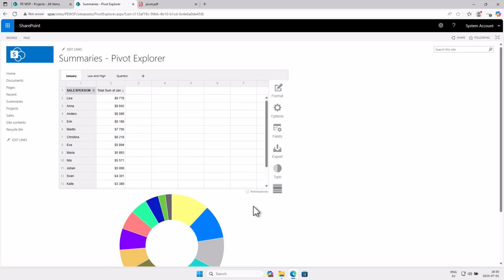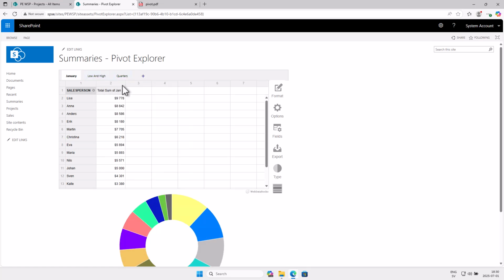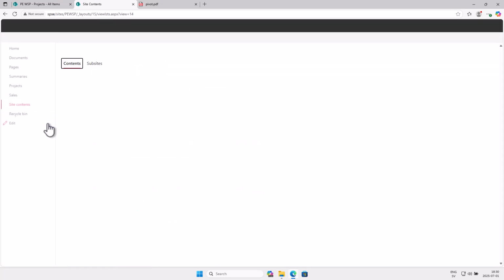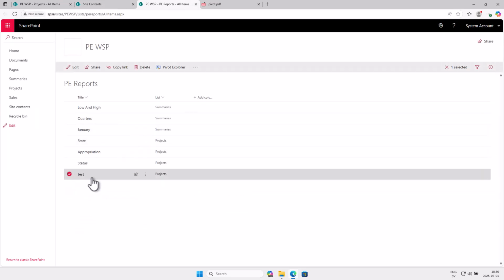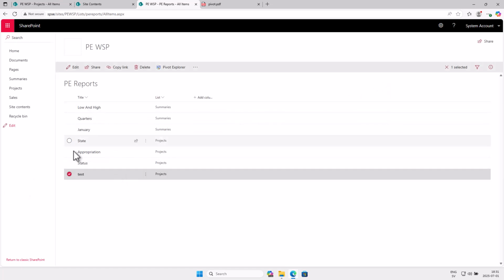If you need to remove a report, there's no function for that here. There's no right click or anything there. You simply need to go into Site Contents and go into PE Reports, and for example, if I want to remove that one, I can delete it. And also, of course, you have version history here, so you can see exactly who has been modifying that data. And also, if you need for these reports to be read-only, then you make this list read-only.